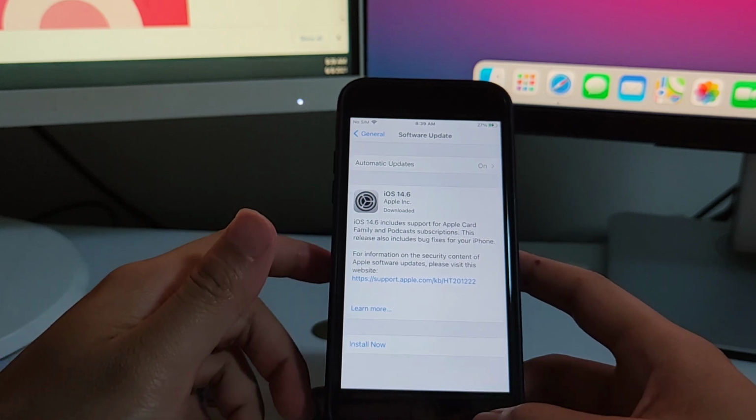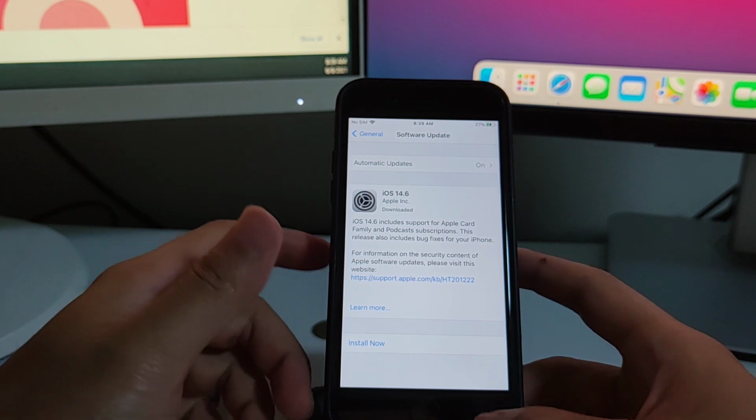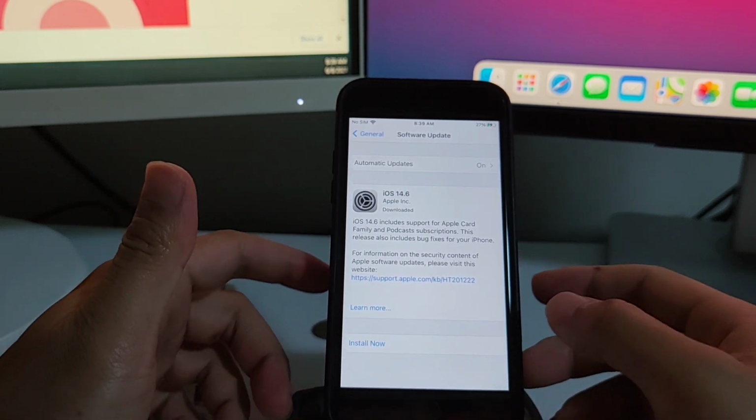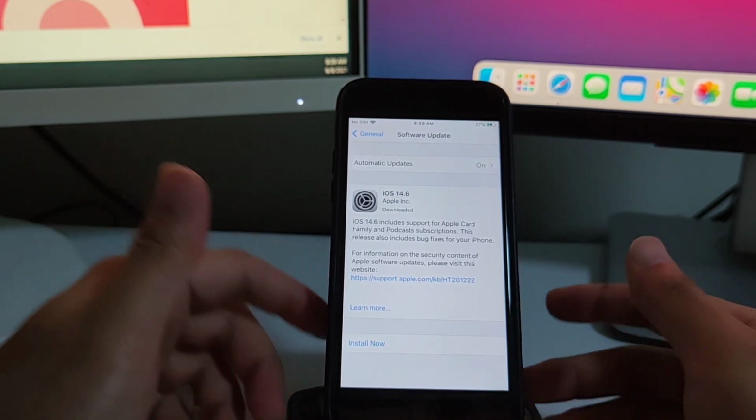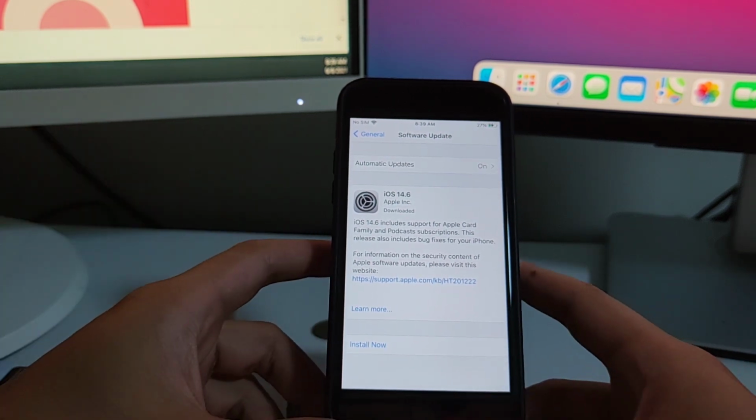Hello guys, it's Cody. In this video, I'm gonna show you how to install iOS 15 on your iPhone or iPadOS 15 on your iPad, of course.